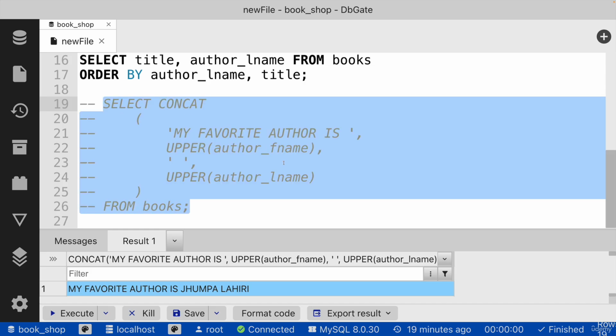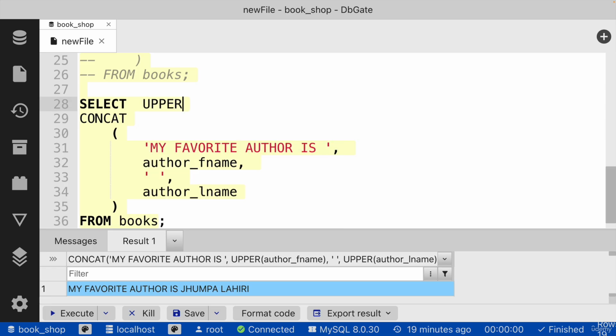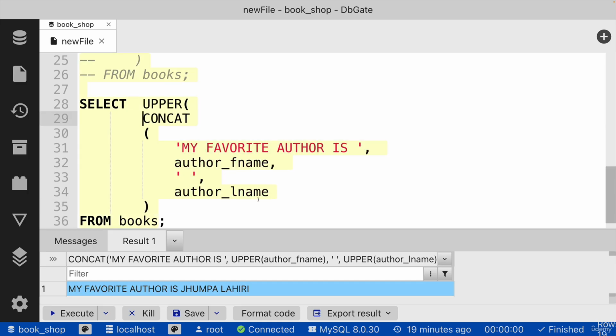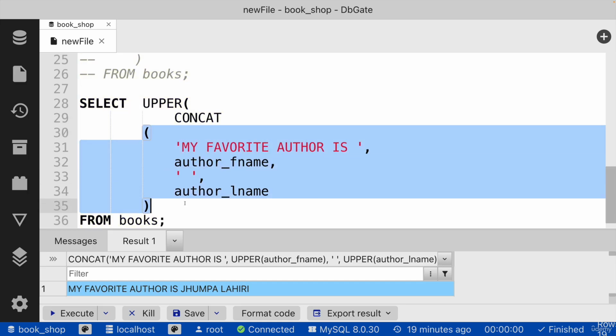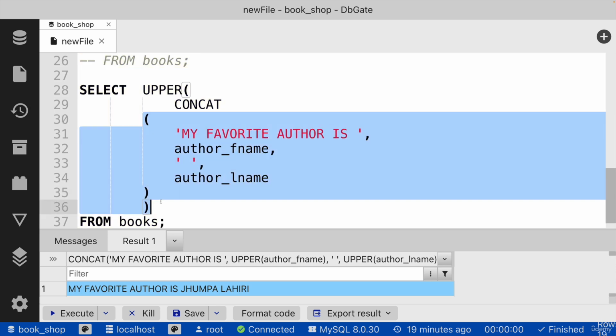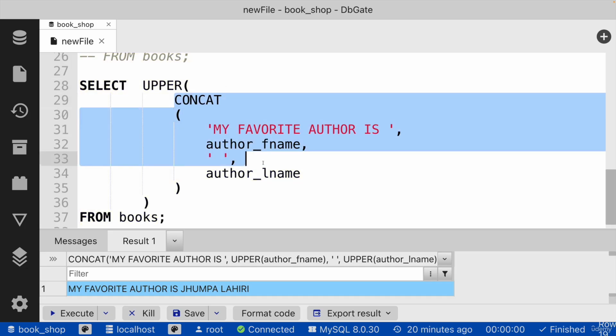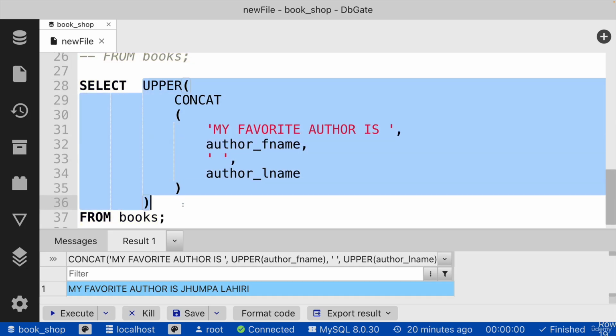The other option, I'll comment that out, is to do a single call to upper and just do author F name, author L name as is, and then upper, that entire concat thing, all of this is going to be uppercased. So I'll indent that, indent that. Indentation, of course, doesn't matter. It's just about making it slightly more legible, possibly, like that. Okay, so we're going to run this first, concatenate everything together, then uppercase the entire thing.